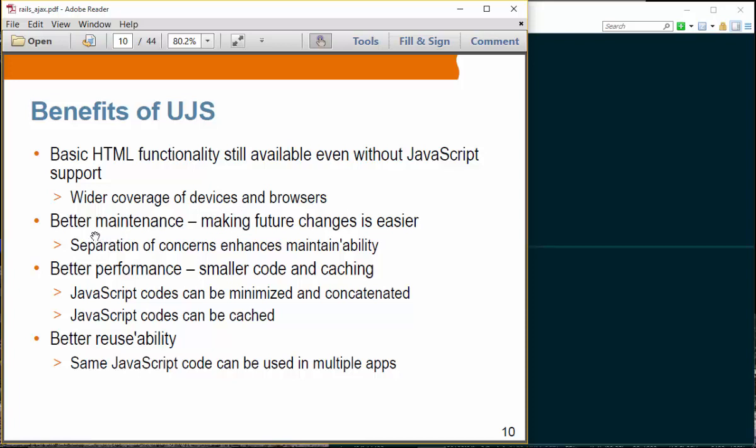It will also provide better maintenance because you have separation of concerns, meaning JavaScript code is separated out into its own file. Whenever you need to make a change to your behavior, you go to the JavaScript file. You don't have to search through the HTML file for embedded JavaScript code. That is bad practice.